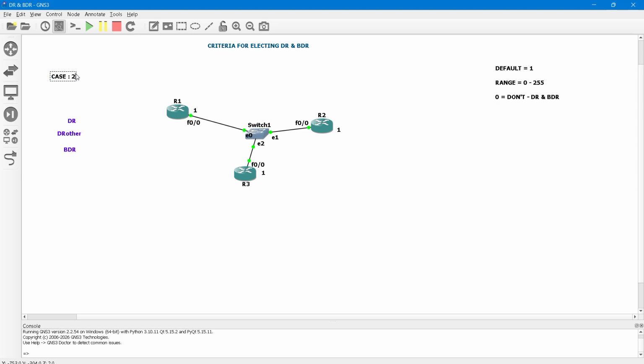So for the case where the priority value is the same, there what we will see is the highest router ID.